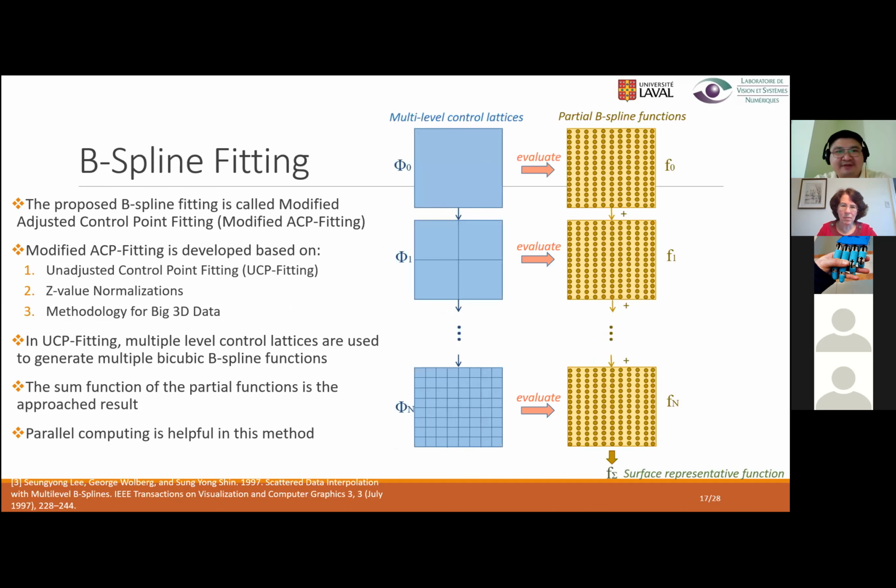And for B-spline fitting, I propose a method called modified adjusted control point fitting. It is based on the unadjusted control point fitting and the Z value normalization, which are proposed in reference number 3, called adjusted control point fitting. And we are also based on the methodology for big 3D data.